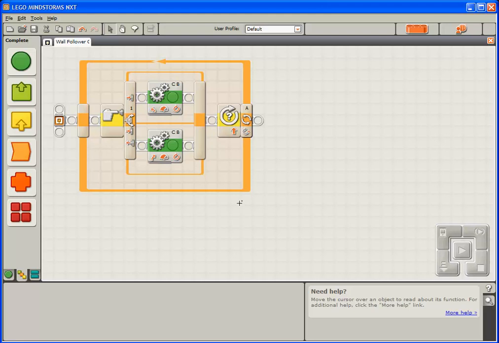Well, sometimes you'll have a fragment of code that you want to use over and over again in your program, but it needs to have values that are driven from outside. You'd like to be able to make a my block that has a data hub on it. Well, NXT-G lets you do that.